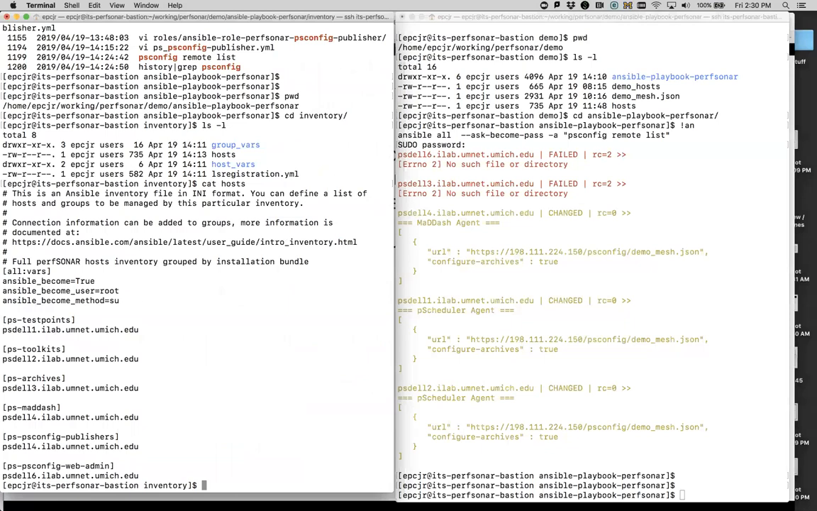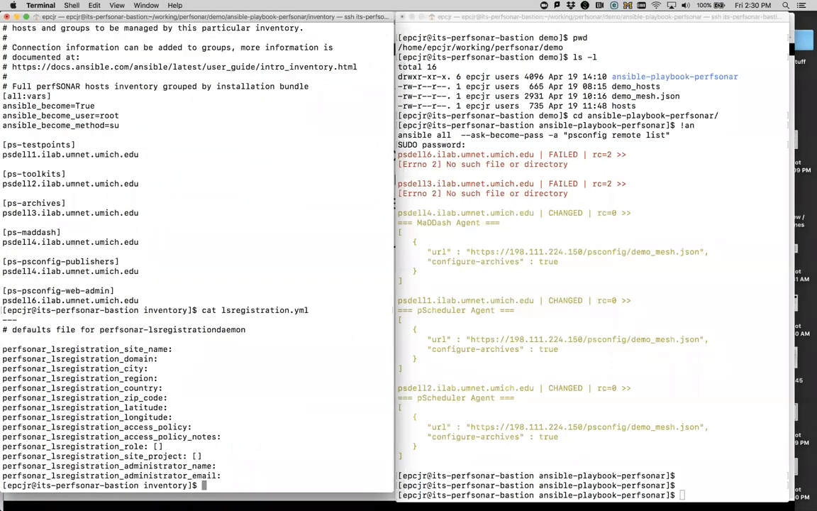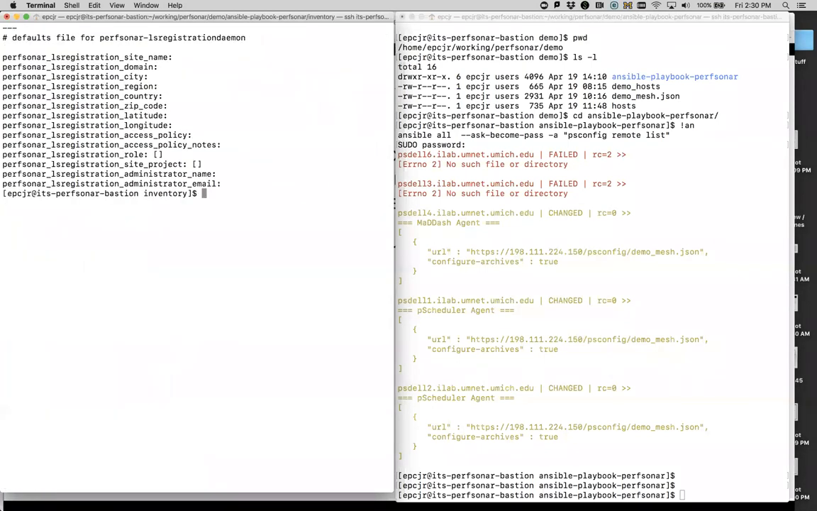No surprise there. And we have host vars and group vars. And I also have this other file here called ls registration. If I show the contents of that file, you can see that we have a number of ls registration variables that we could make use of.